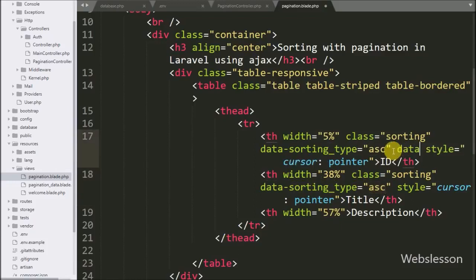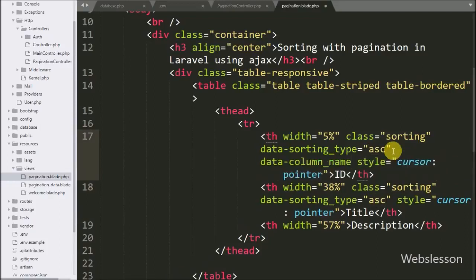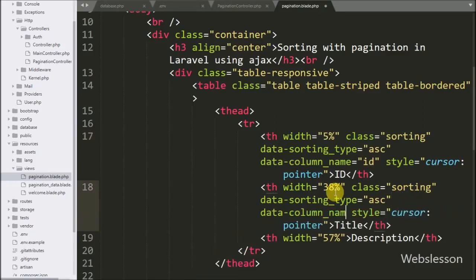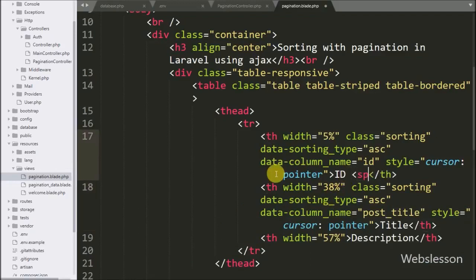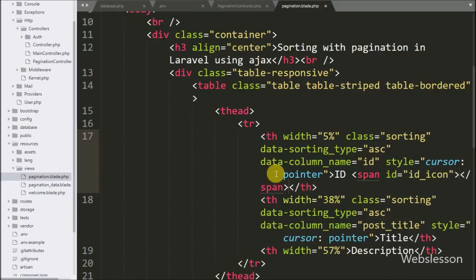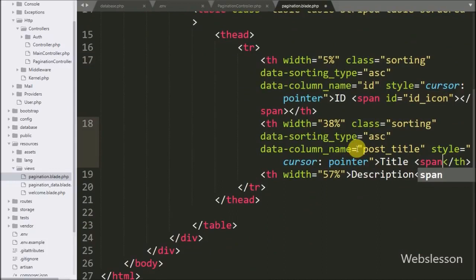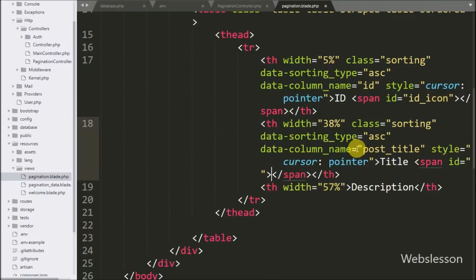In the ID table column we have added one more attribute, data-column-name, equal to id. In this attribute we have stored the table column name id. We will use this attribute value in jQuery code. In the same way, in the title table column, we have added one more data-column-name attribute equal to post_title. This data attribute value we will also use in jQuery code. Here in the ID table column, we have defined a span with id equal to id_icon. In this tag we will display the ascending and descending icon. In the same way, in the title table column, we have defined a span with id equal to post_title_icon. In this tag we will also display the ascending and descending icon.